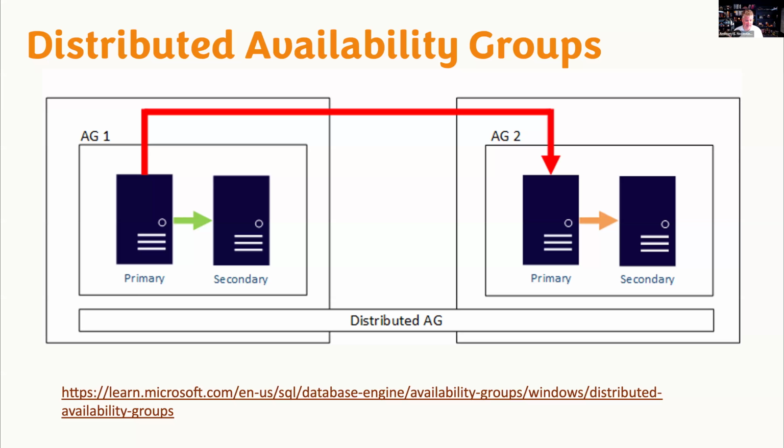So in a DAG, distributed availability group, you can see the fundamental difference between this and a regular availability group. Can I say RAG? Oh, wait, I think that's like an AI thing now. TAG? No, traditional availability group. I don't know. We'll figure it out as we go.